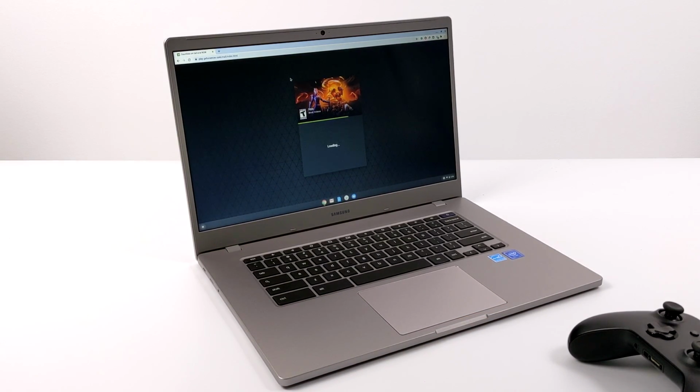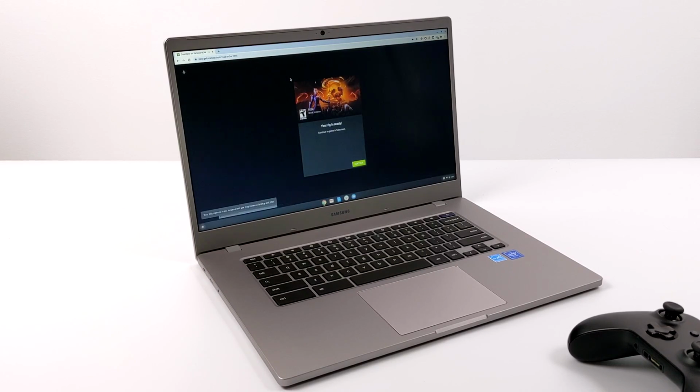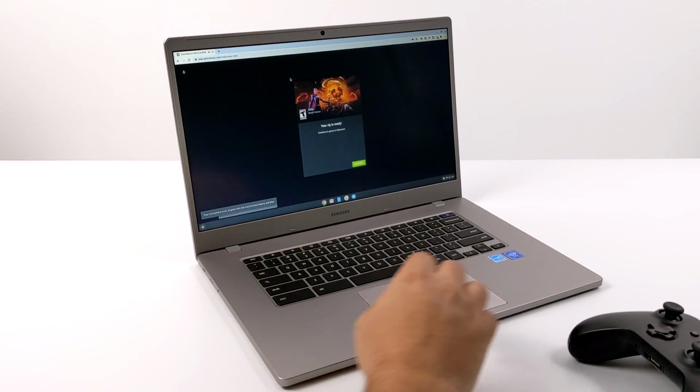And since Dauntless is only really available on the Epic Store, you will have to sign into your Epic account so you have all of your saved data there. But as soon as you're finished with the sign-in, it's going to launch that game. I'm going to go ahead and move my camera a little closer, and we'll get into some gameplay.